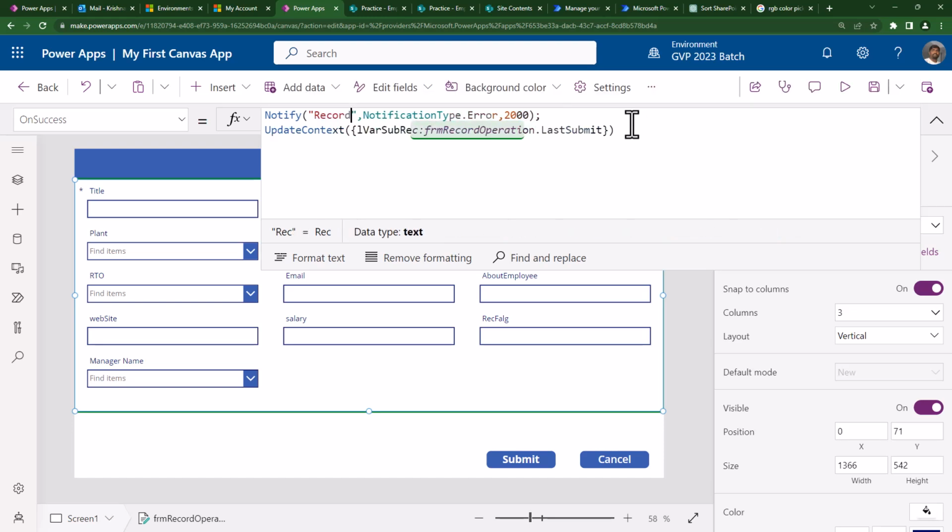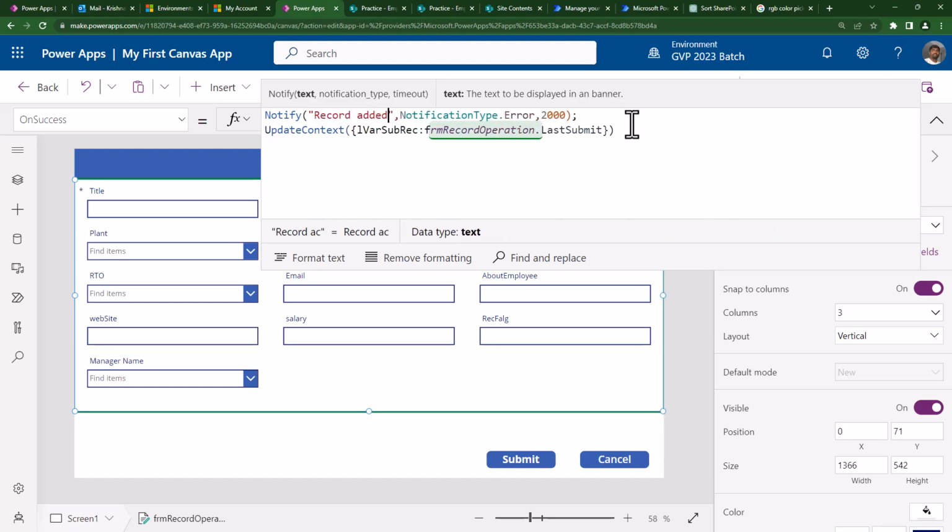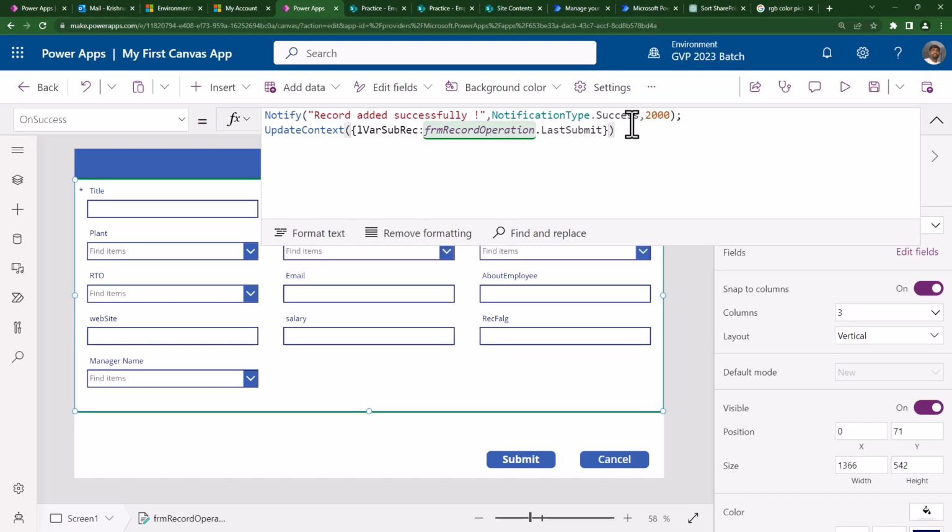record added successfully, and this one is a success message, so we will say Success as the message type. So this way I can submit a record, and I can also show a notification back to the user stating that it is added successfully. On failure I can show a failure message. This is one property we missed in yesterday's class, right?